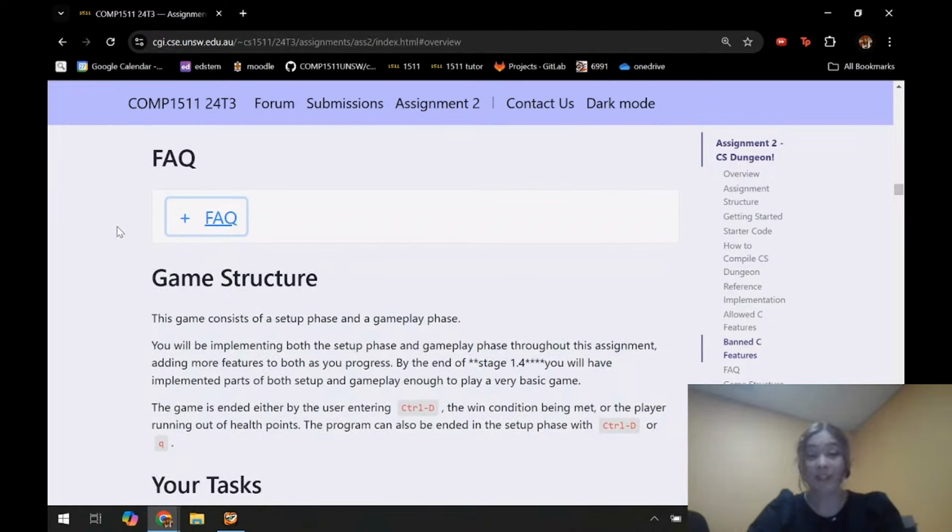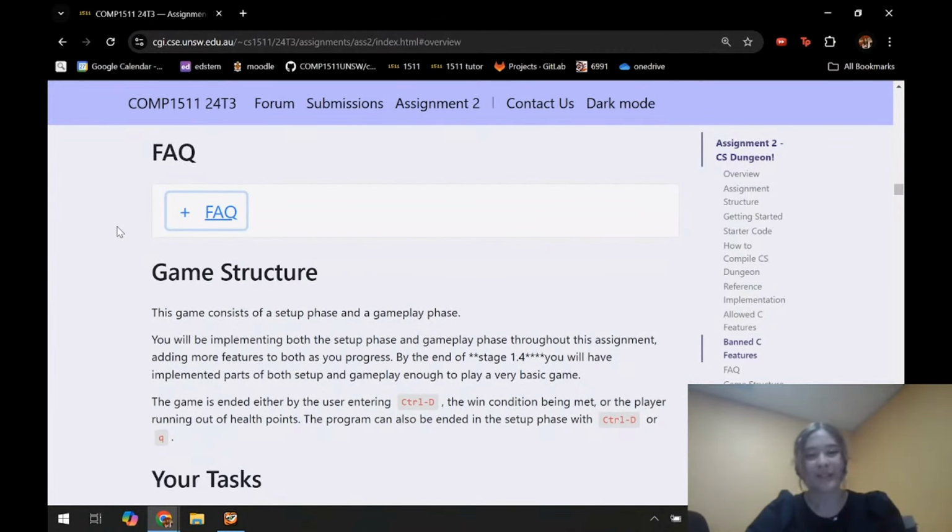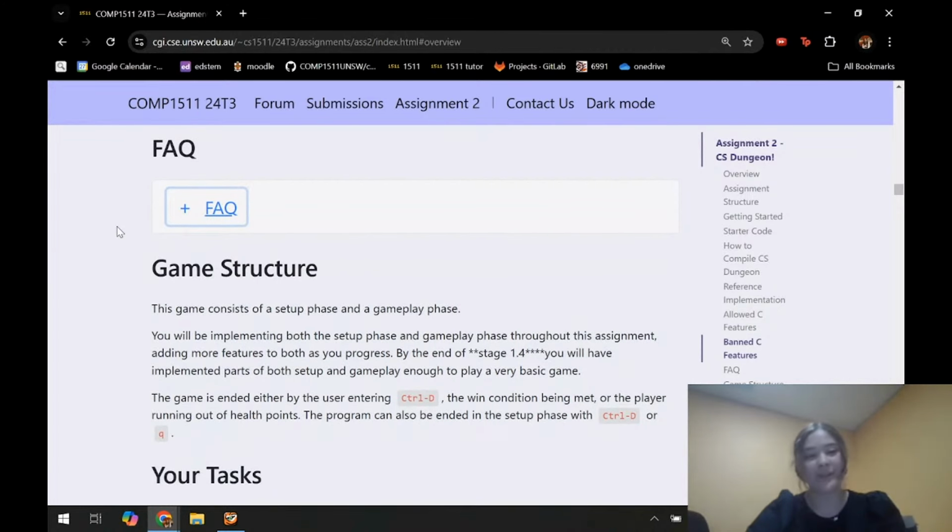So definitely utilize those. And also start early if you can, of course, because if you start early, you'll have more time to get help, and the help sessions will not be as busy as they get later towards the due date.